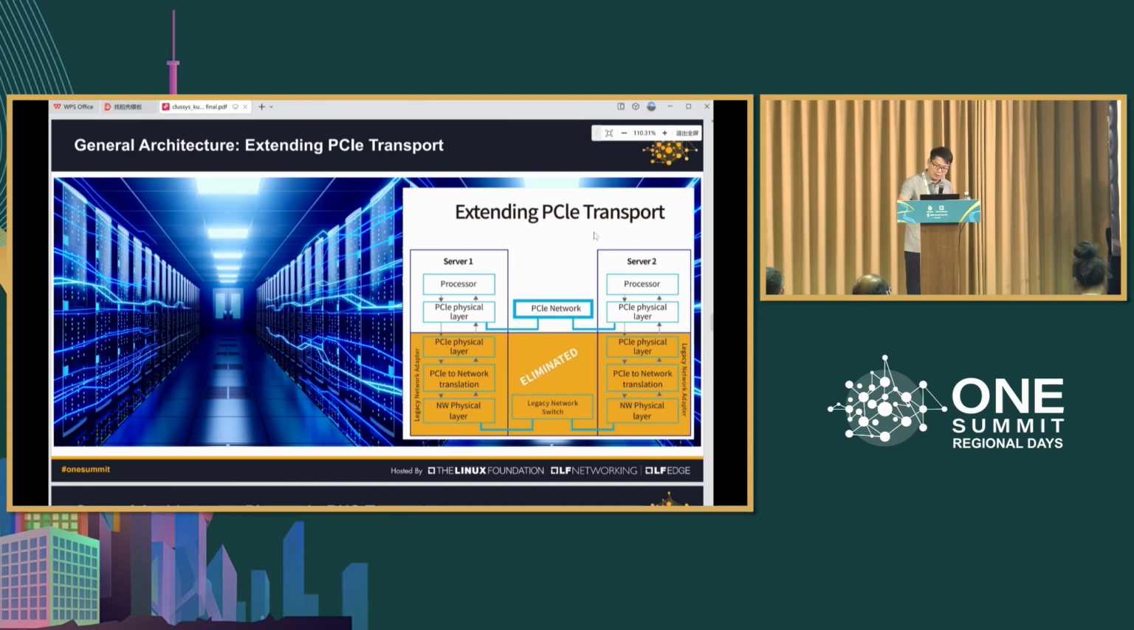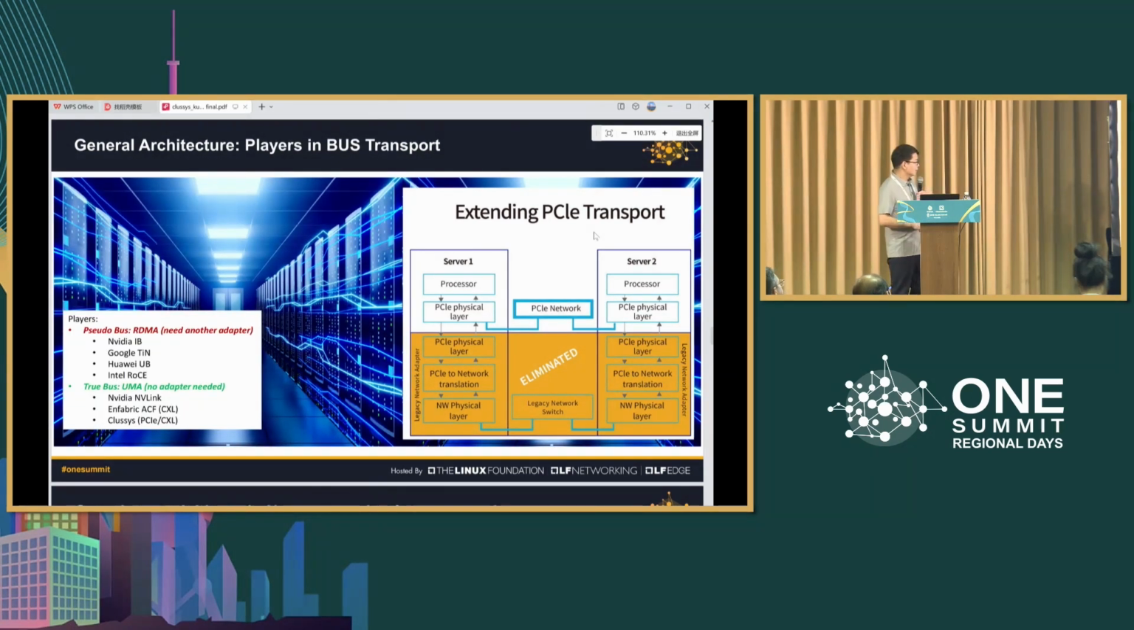Actually, a lot of people are doing that right now, not just us. Then we divided it into two things. One is called pseudo bus. We use RDMA, remote direct memory access. We need some adapter to make the two processors able to see each other's memory. They can see it, then it is called RDMA. Another part is called UMA. We actually share the same memory space, and then they can just read and write across the whole memory space.